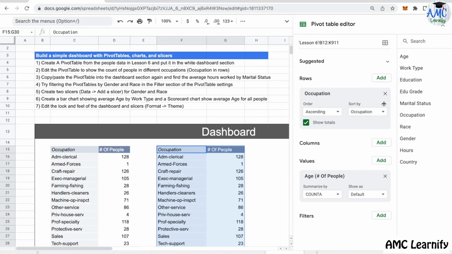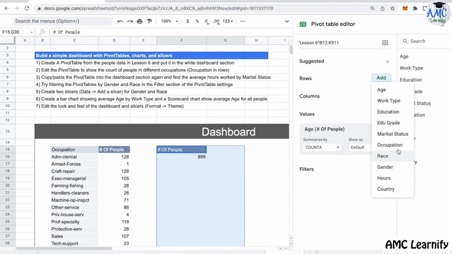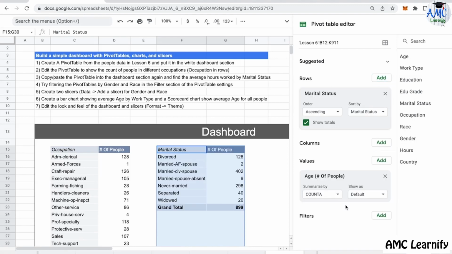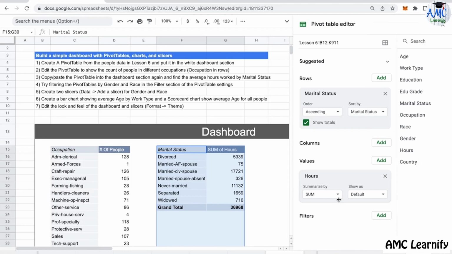Firstly, we'll remove the occupation field from the pivot table rows. Then, we'll replace it with the marital status field. Next, instead of calculating the count of people, we'll modify the values field. By removing the current calculation, we can choose to calculate the average hours worked. Simply click on Average to select this option. This way, we'll obtain the average number of hours worked based on marital status.